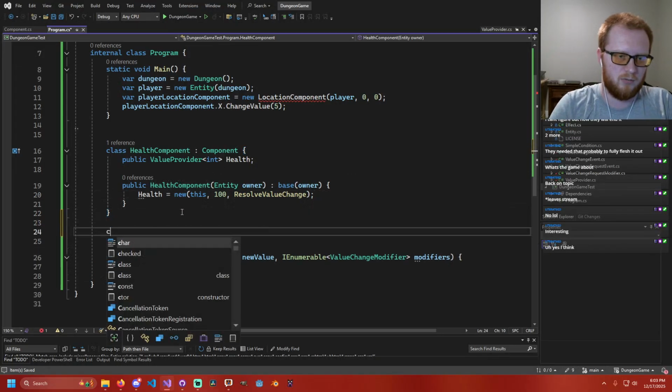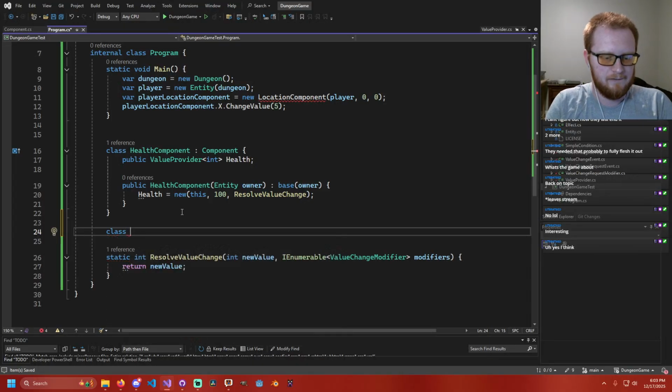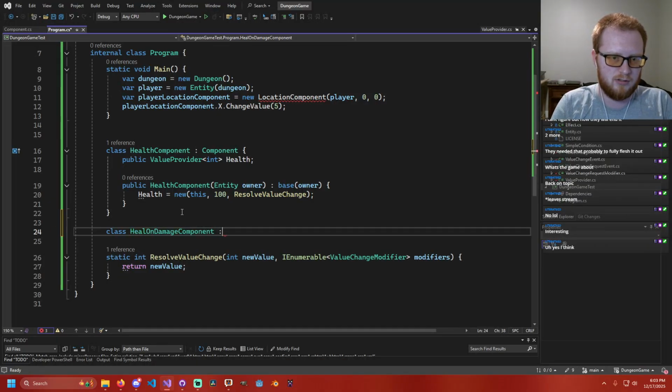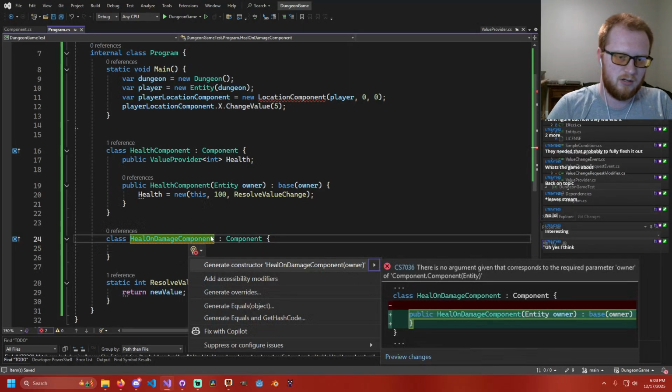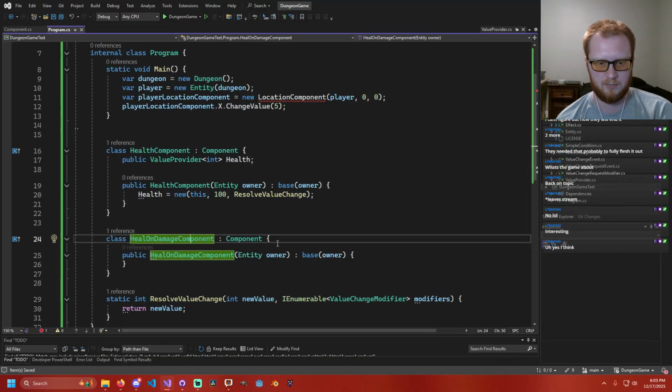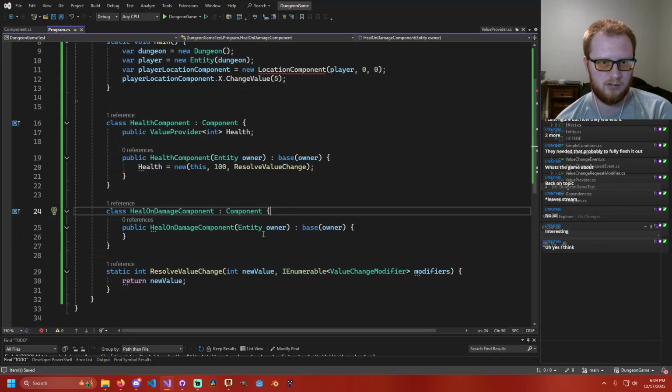So now let's say I want, I don't know, let's just say a heal on damage component. I'm actually going to implement that thing that I just mentioned, which was: anytime the entity takes damage, it's going to increase its health by 1, right?